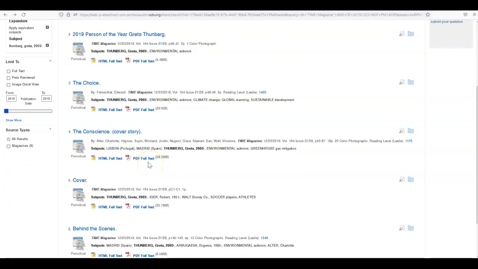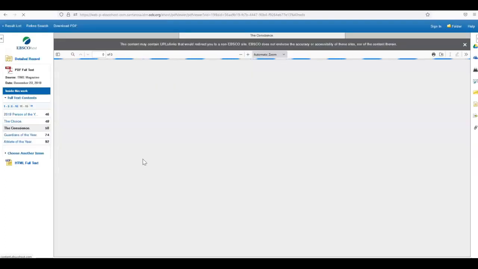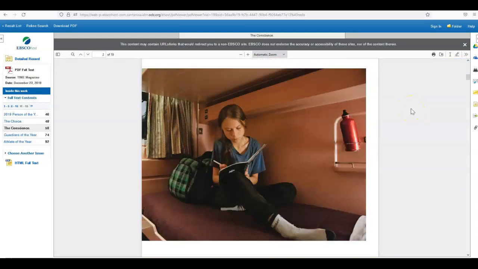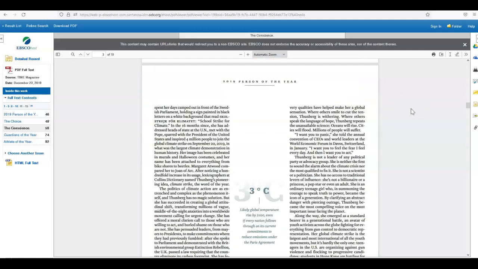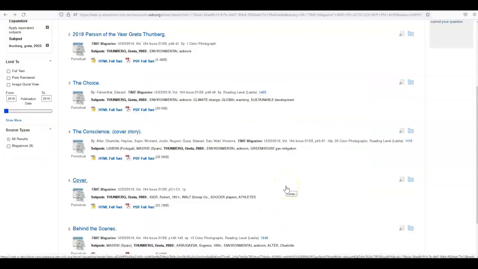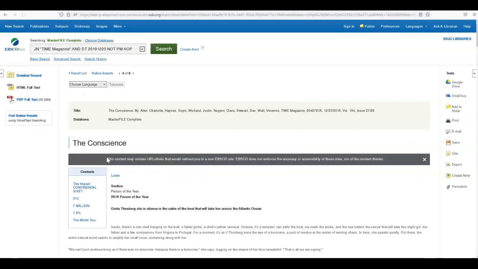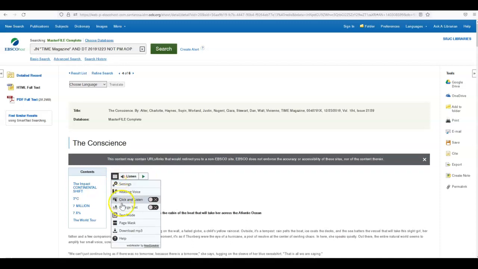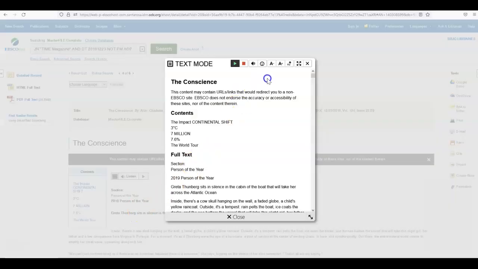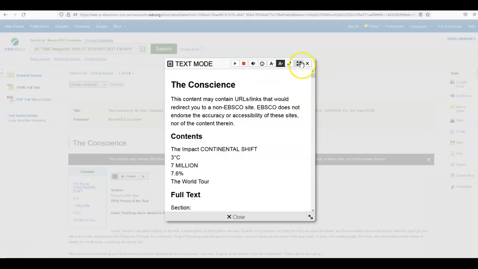If I click on PDF Full Text, Portable Document Format, I'll see the page as it appears in the magazine. Or, if I click on HTML Full Text, there is an audio option to listen to the article. There are also other options, such as a text mode, from which you can enlarge the text and view the page full screen.